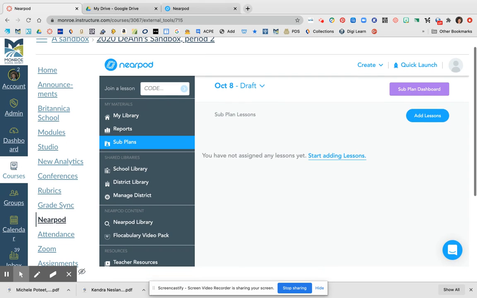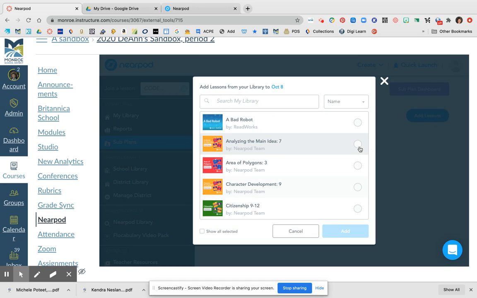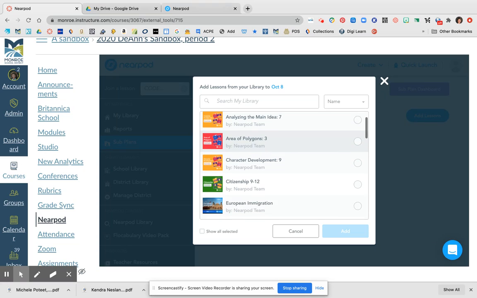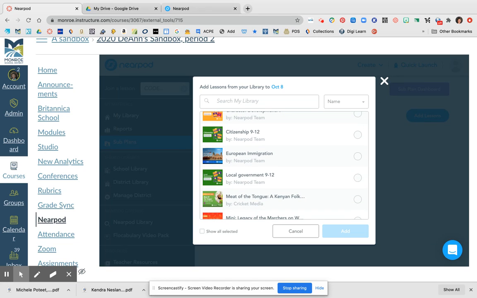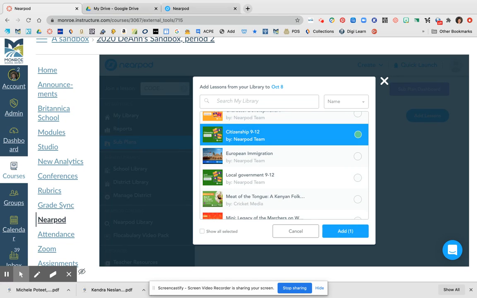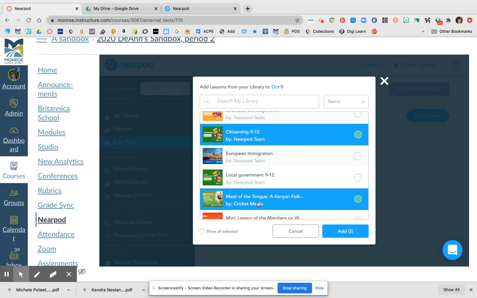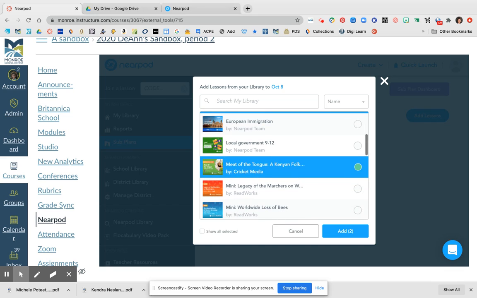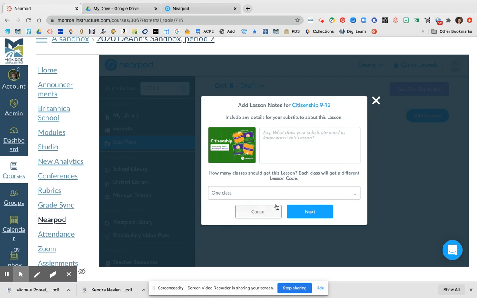And the next thing you can do is you can start adding lessons. So if you use Nearpod, you can click on Add Lessons, and this will bring up all the different lessons that you have in your Nearpod library. So if you want them to present this lesson, you can add just one. If you want them to present a couple of lessons, you can add however many lessons that you would like the substitute to have access to. And then I'm going to go ahead and add those lessons.